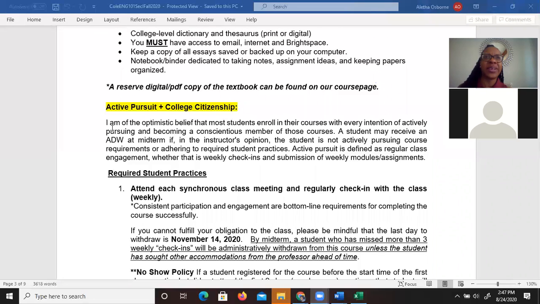Again, I'm sorry, I'm just pausing to make sure I say this appropriately. When it pertains to active pursuit, at midterm, any student who doesn't exhibit active pursuit, hasn't been showing up regularly, hasn't been checking in regularly, hasn't been completing those modules, is normally tapped as noncompliant, if you will, and normally administratively withdrawn from the class. So make sure that when you are reviewing the course syllabus on your own, you are looking at active pursuit, really carving out an understanding of what that means.